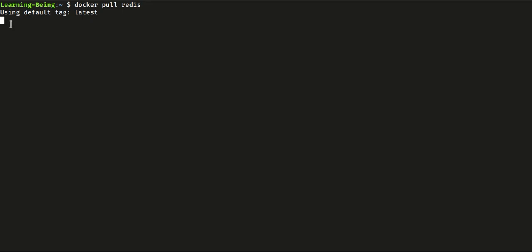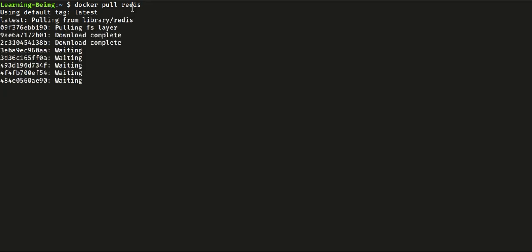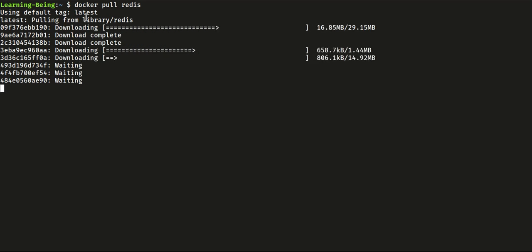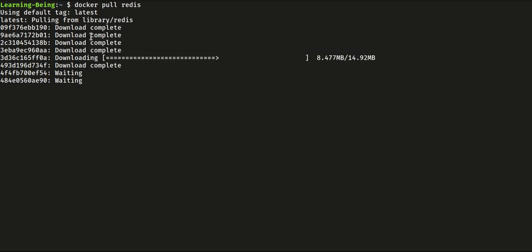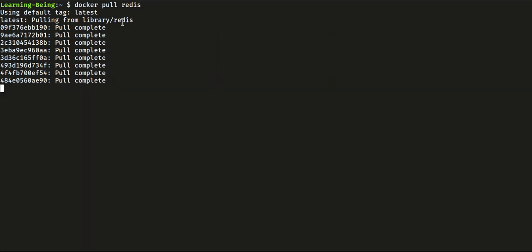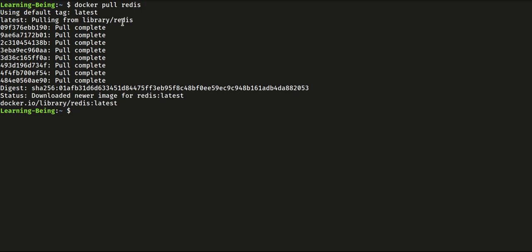You can see it's using the default tag latest. I mean, if you do not mention any version here, it will download the latest version. You can see there are some layers which are getting downloaded layer by layer. Docker images are created in layers, so actually there is the base image first, and on top of that there are some changes, a new layer created, and on other changes there is another layer created this way. So when it downloads the image, it uses that layer approach only. Okay, so the image has been downloaded.